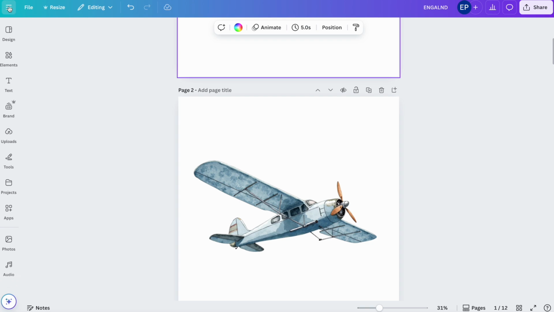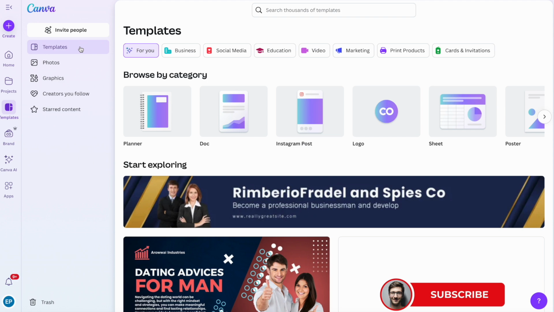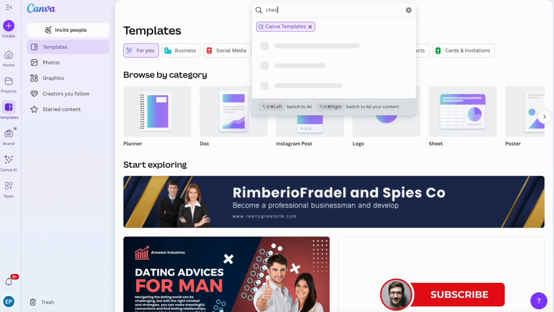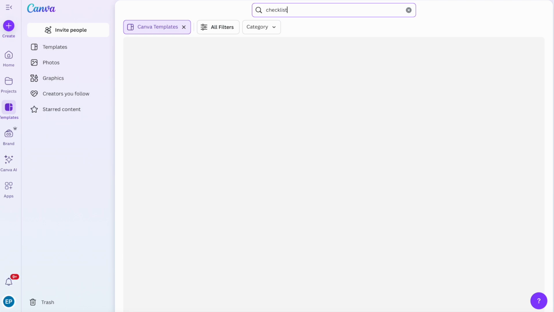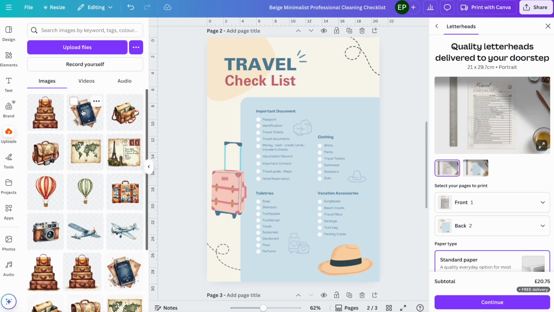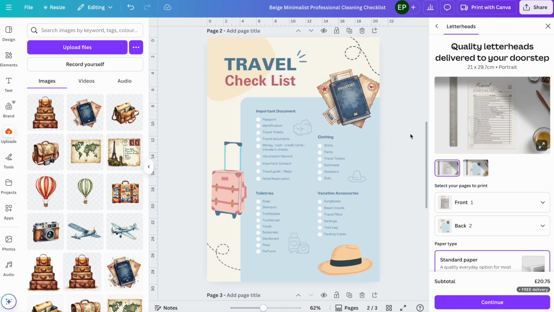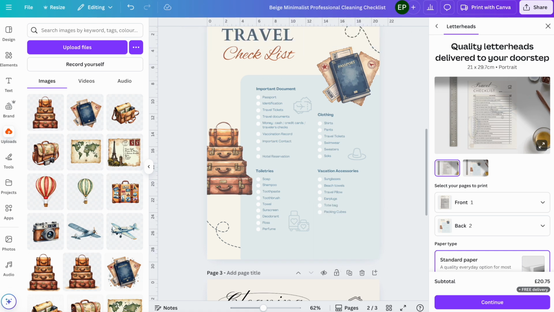Of course, you can go to Canva and have a look what they've got as well. Go to templates. We could put checklist. And you can see that you would soon have that looking different than the original Canva template.